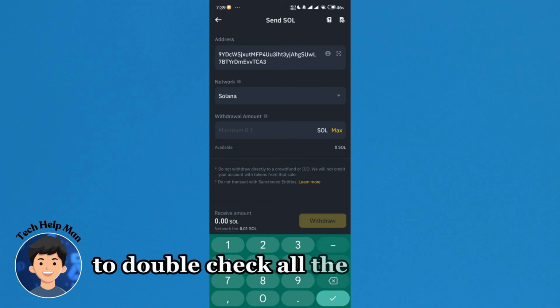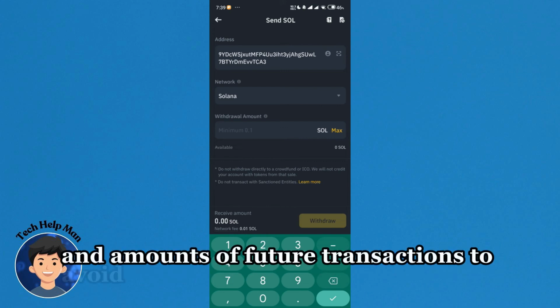Remember to double-check all the addresses and amounts in future transactions to avoid any errors.